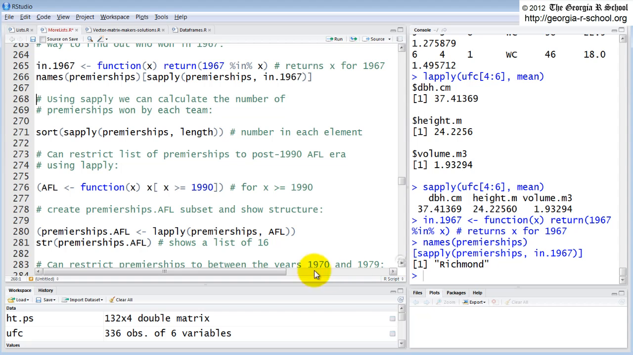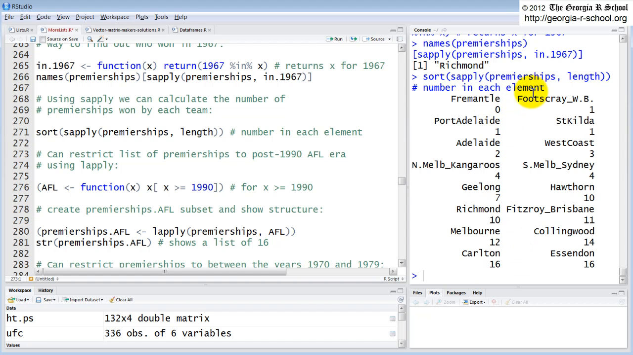We can use sapply to calculate the number of premierships won by each team. Normally, if you run length against a list, it returns the number of components. If you combine length with sapply, then it counts the number of elements in each component. So this will return the names sorted by the number of premierships that they won. Fremantle, unlucky, never won any. Essendon has won the most.